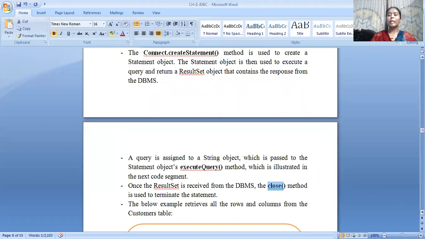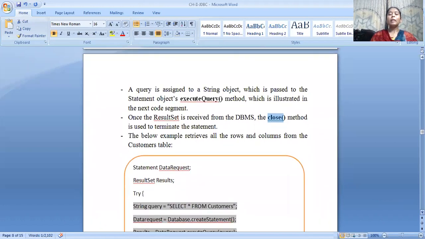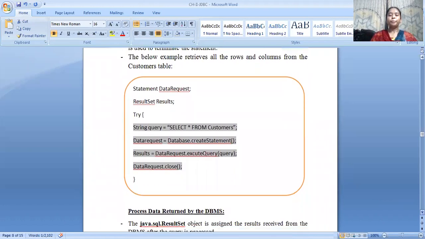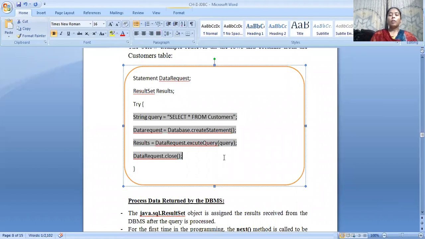Now let us see an example so that you will get correct information. See here, my information is from the customers table. This is the query. Now I have to request the query. So this is what the statement is. I have to create a statement and I have to execute. What? I have to execute a query. What is in the query? In the query I am saying select star from consumers.